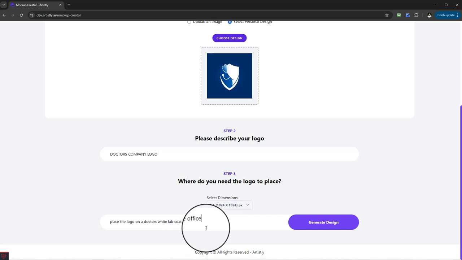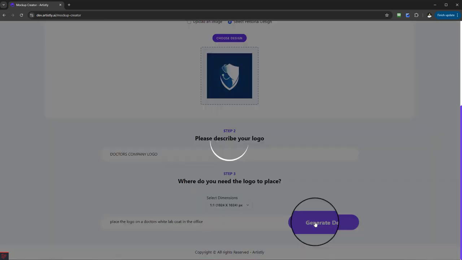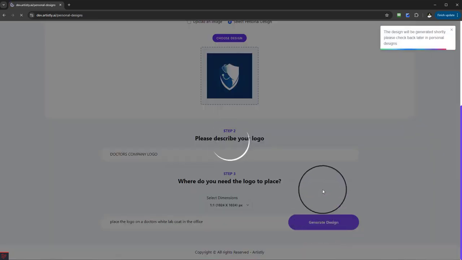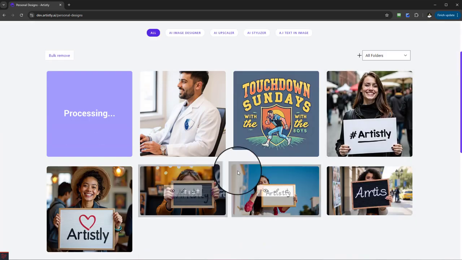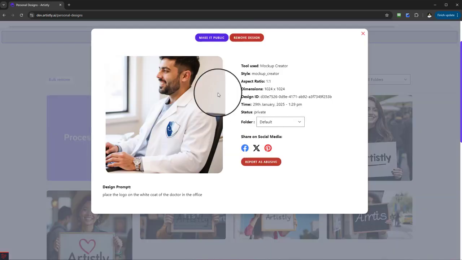Once I've done that, I simply select generate design, and now we'll be redirected to the personal design section. You can see one I've made earlier. That's how it will appear, but because I've now recreated that prompt, it may give me another variation of that. But this is essentially how it would appear.